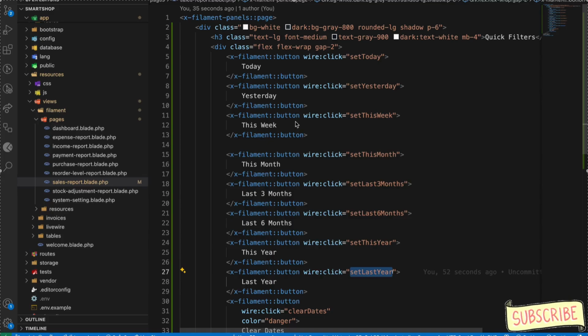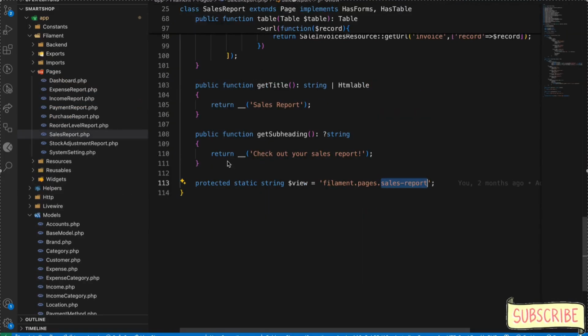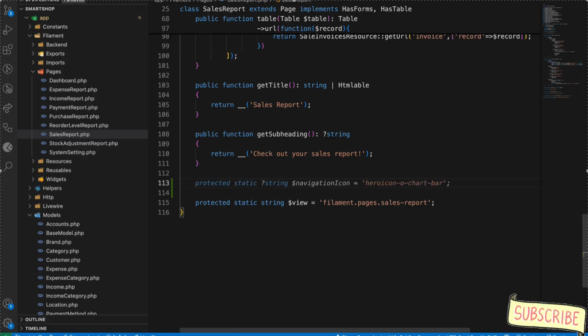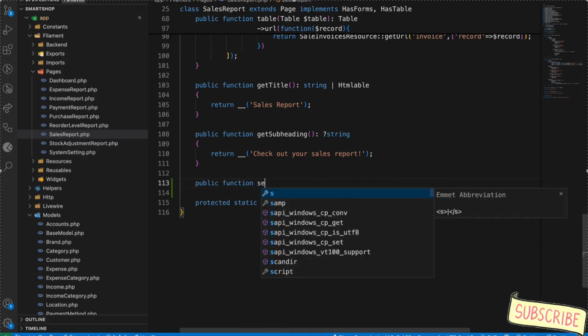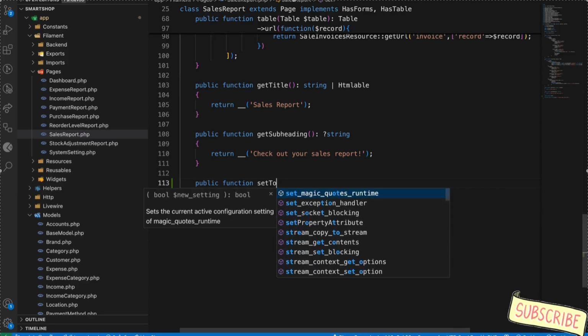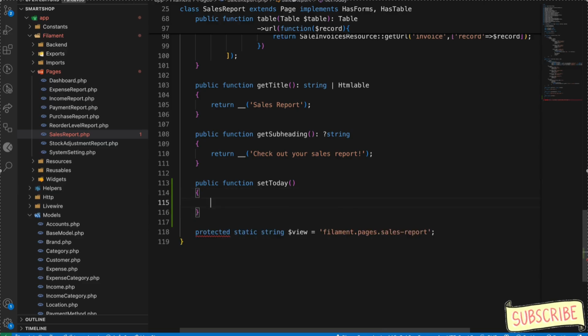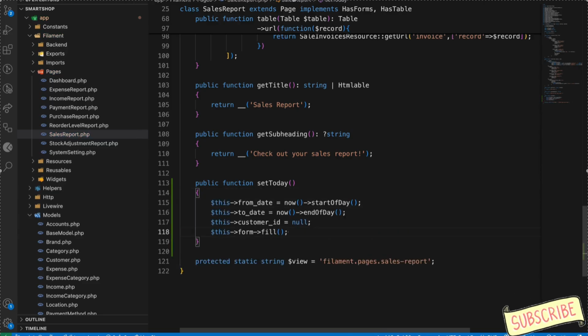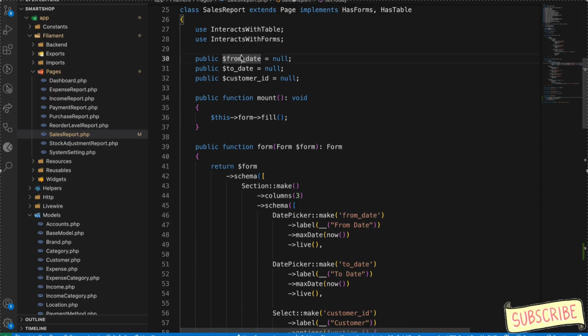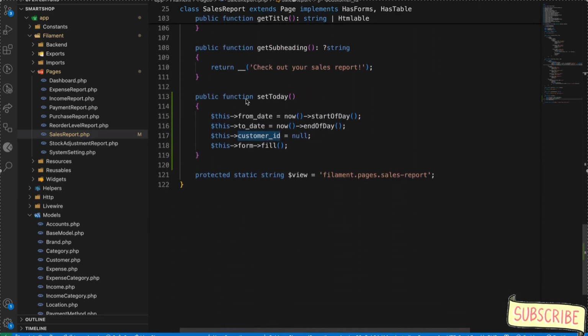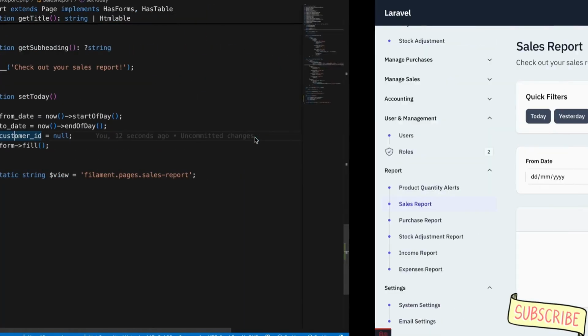What we have to do now is create the methods for each of them. For example, public function setToday, right? What does today mean, and what are we going to do? Here I've already done it. We will fill our from date. We have the from date, which is our public property, and to date as well as customer ID. If you see here, I have from date, to date as well as customer ID.